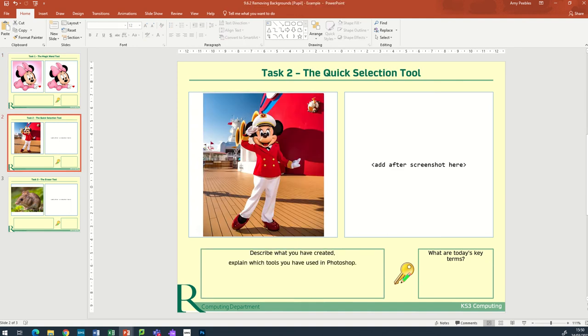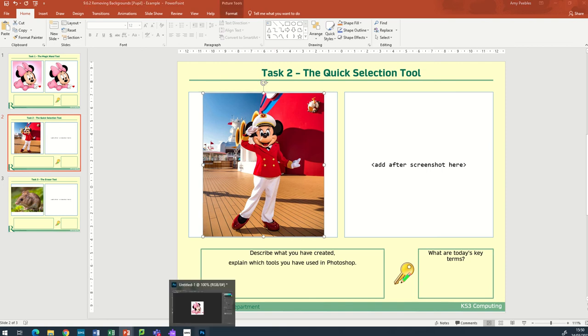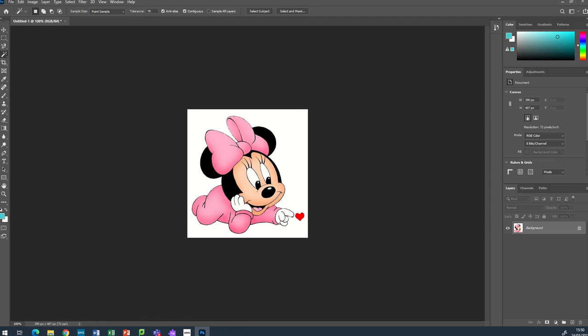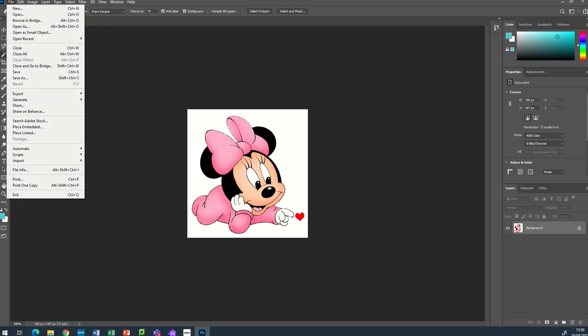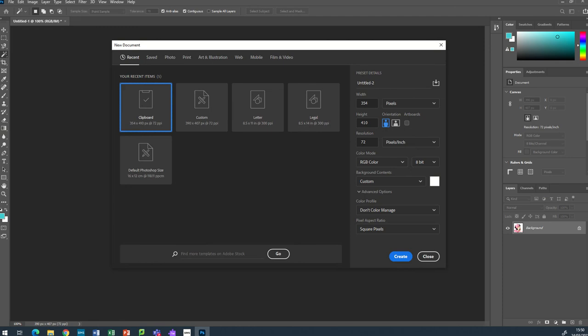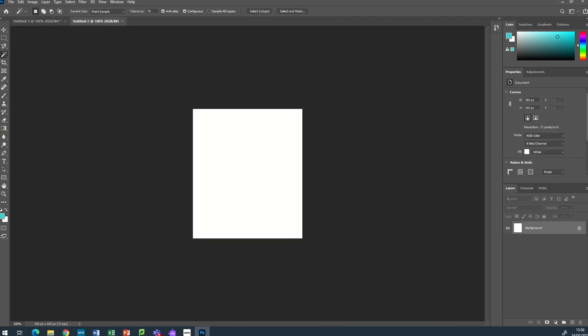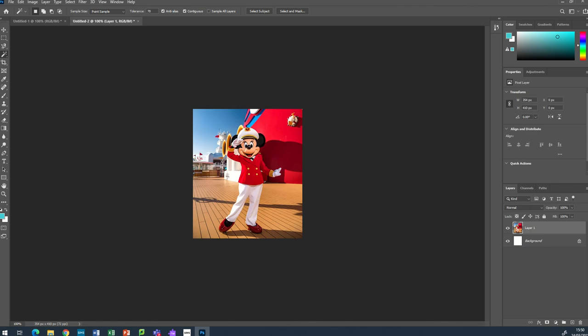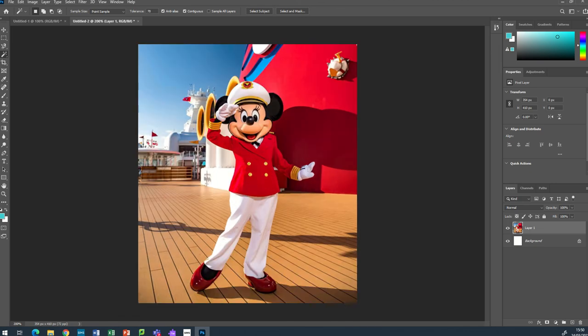Okay, next one, we're going to use the quick selection tool. So just like before, we're going to copy our picture, Control C. We're going to go to Photoshop. We're going to go File and New. We're going to use the clipboard, press Create, and then press Control V, and it will paste our image. Now for this one, I want to zoom in a bit, and to zoom in, you need to hold Control down, and then use the plus and minus keys next to the backspace. So if we go in, there we go.